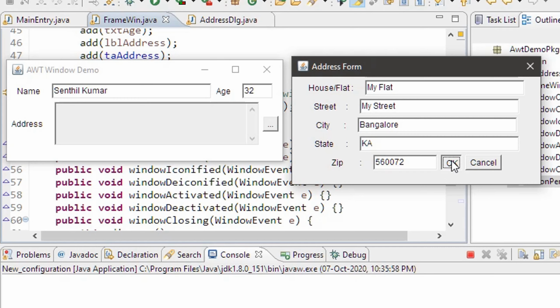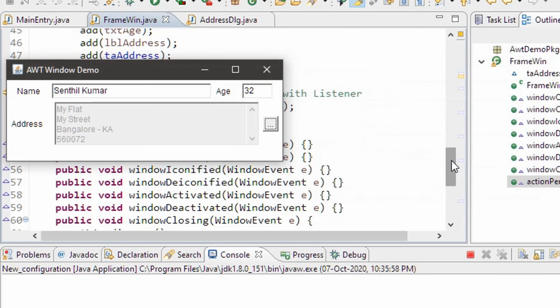So once I click OK, you can see the formatted text. That means my flat is appearing in the first line, the street name is appearing in the second line, then city and state are appearing in the third line, and these two fields are formatted by a hyphen in between. So city hyphen state, in that format it is displayed in the third line, then the fourth line displays the zip code.